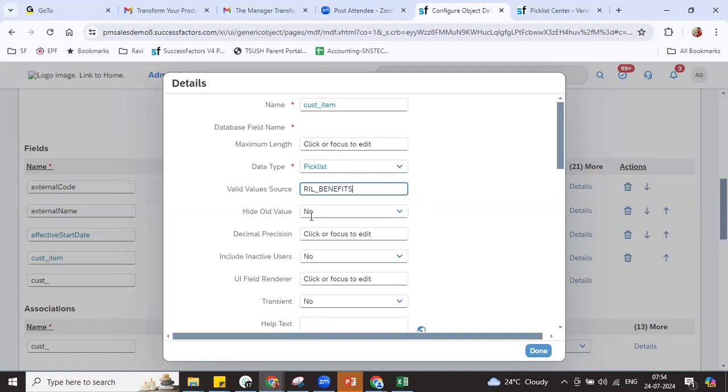Hide old values. If you are inserting a record and changing some data, what system is doing? System is showing the old value as a strike and off. Okay. Sometimes system doesn't show the field values, the old values, it shows only the new value. So hide old value. If you want to hide old value, you can hide it. Or if you don't want to hide, you want to show it as strike and off, you can use it as no. If you are using this field as a decimal field, how many decimal fields you want to have? You can choose decimal precision.